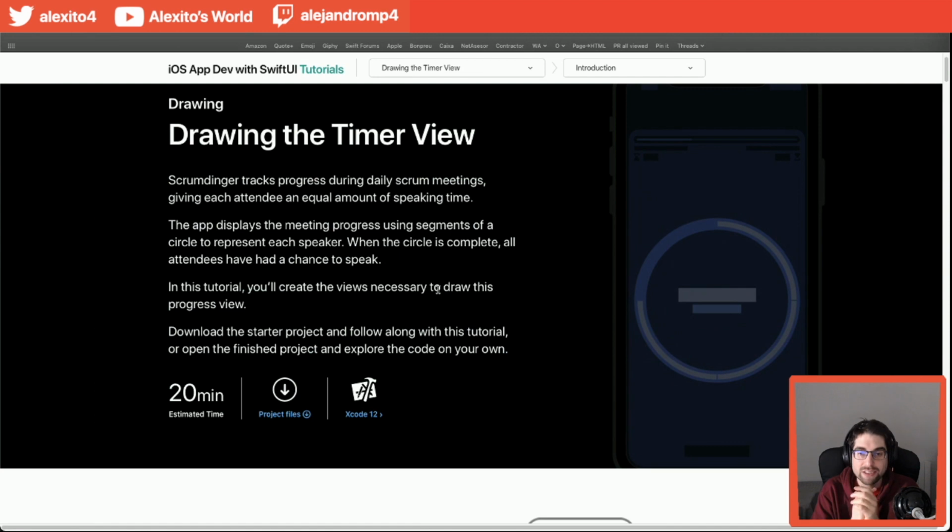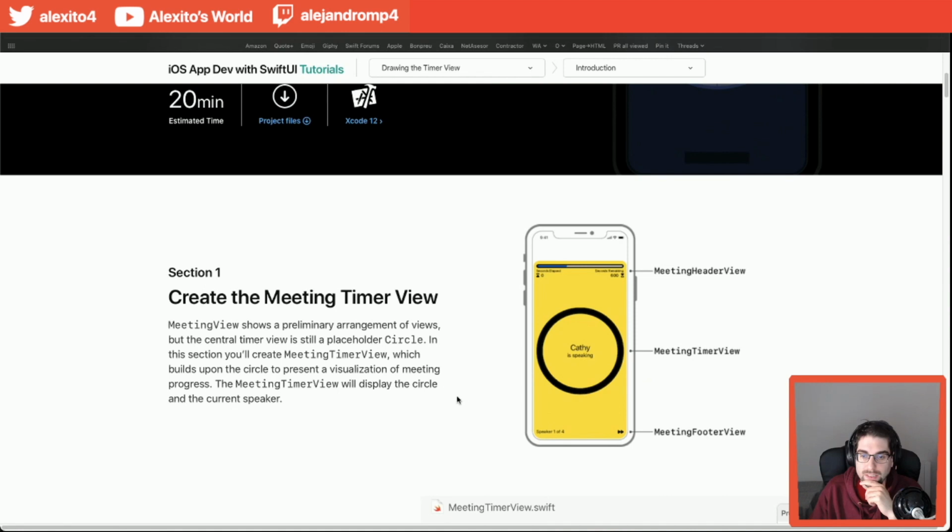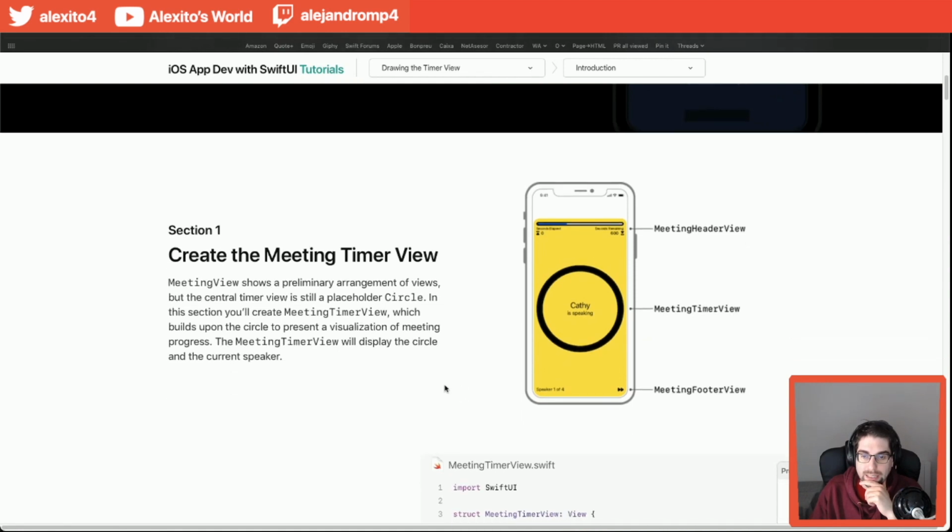So Scrum Dinger tracks progress during daily Scrum meetings, giving each attendee an equal amount of speaking time. The app displays the meeting progress using segments of a circle to represent each speaker. When the circle is complete, all attendees have had a chance to speak. In this tutorial, you will create the views necessary to draw this progress view. Download the starter project, blah blah. Okay. So creating the meeting timer view.